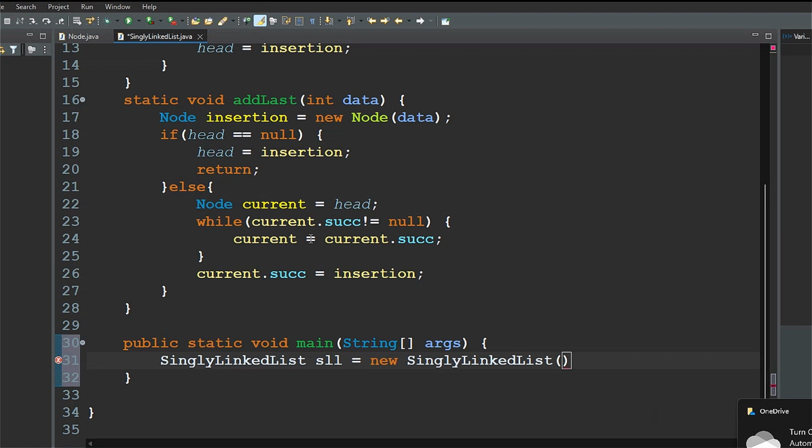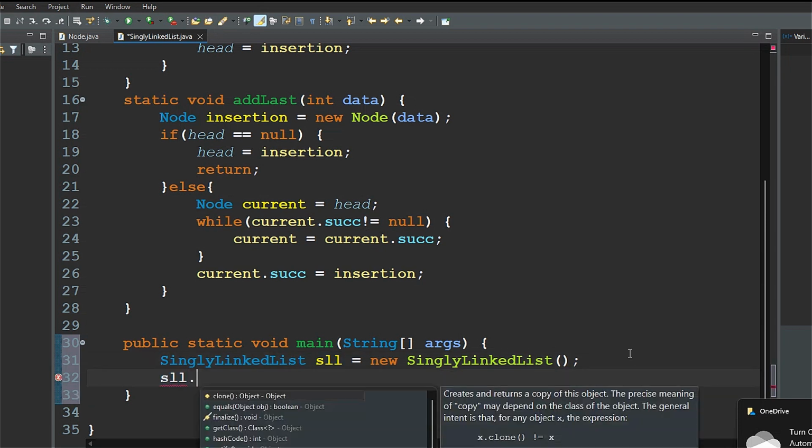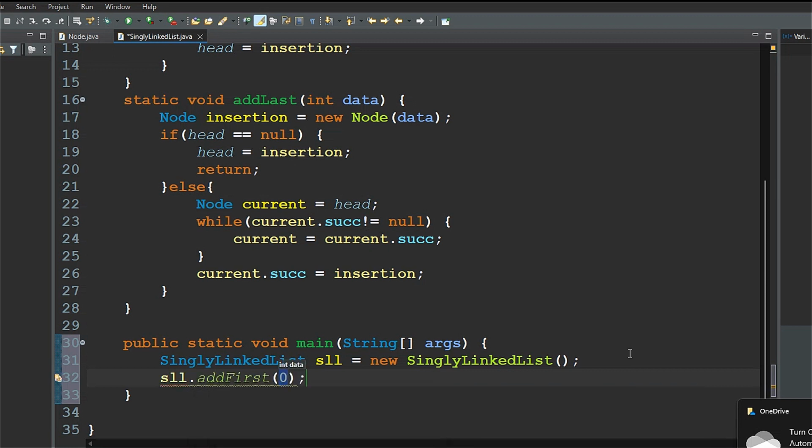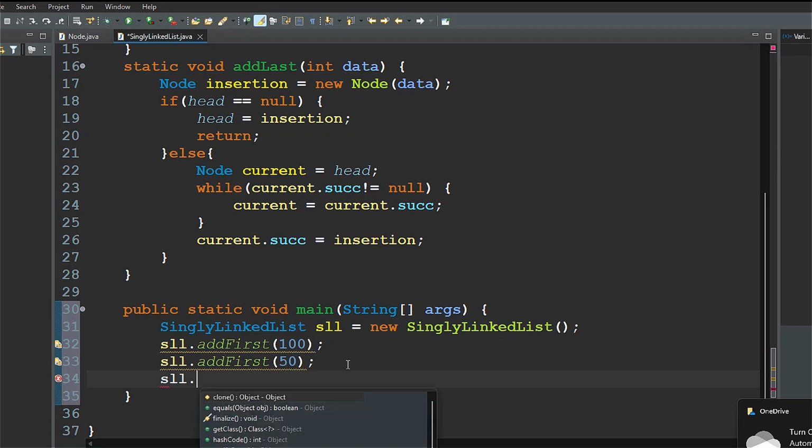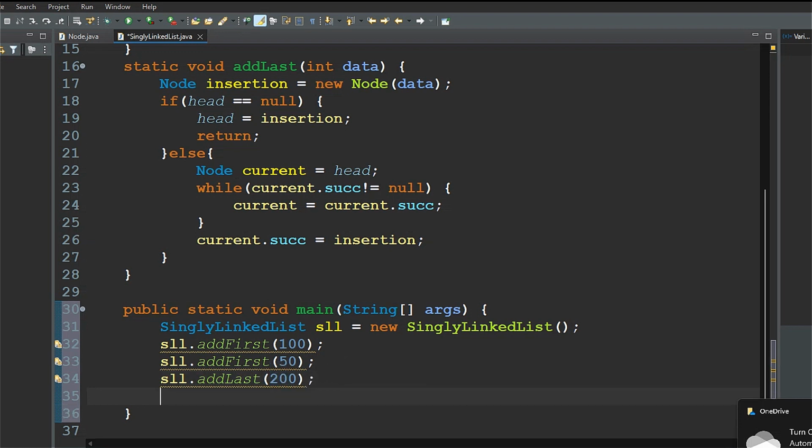So right now SLL will call addFirst, 100, and because addFirst, I'm going to do the next addFirst. Let's make 50 so that it's going to come early. And then addLast, SLL dot addLast, I'm going to do 200, then after SLL dot addLast, this is going to be 300.